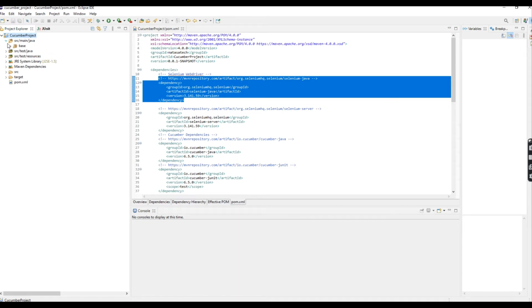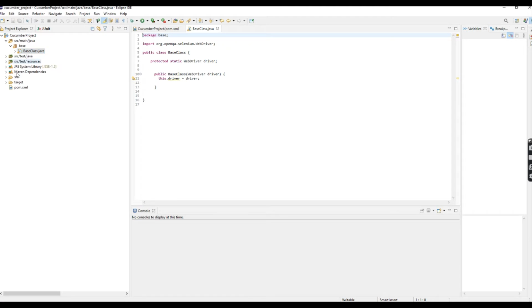Click on this one. So under this main Java, I created one package named base. In this base package, I am going to create the base class. Inside the base class, I am creating one constructor with WebDriver driver. This is the interface. So wherever required, we can extend this base class. For that reason I created the base class. Inside the base class, I defined the WebDriver driver interface.